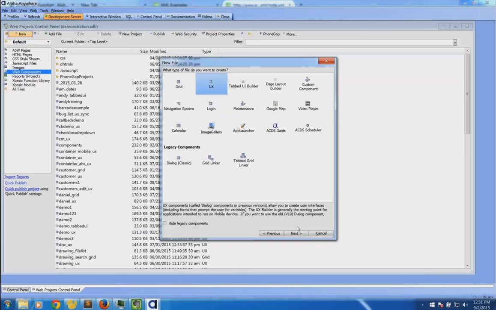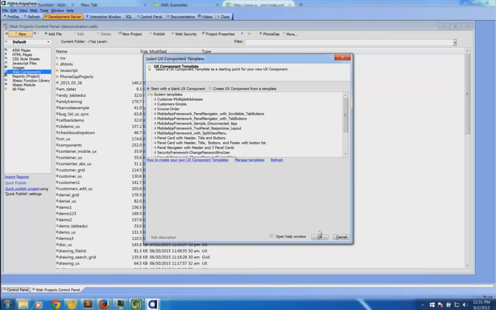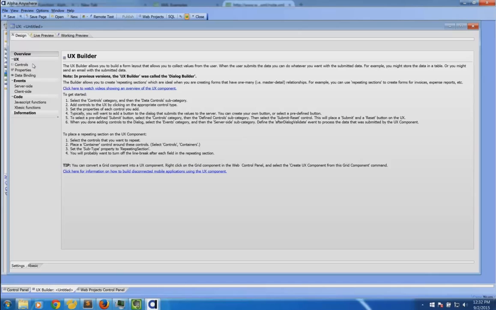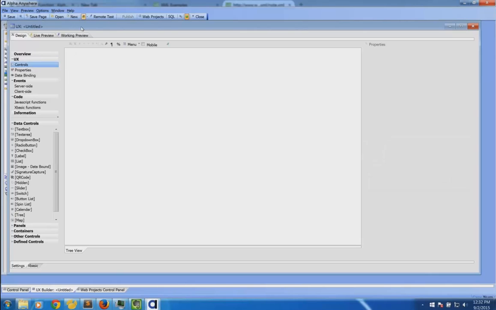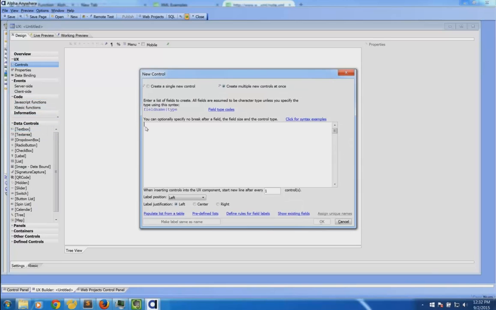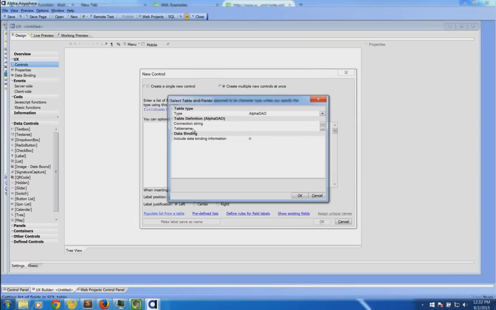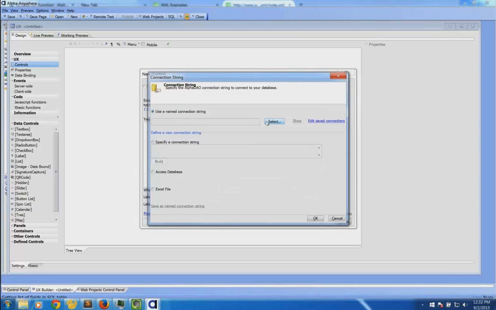Okay. Then what you're going to set up first is your form. So I'm going to click here and say I'm going to create a form. For the people who are new, the UX is our form builder. And what I'm going to do is create a data-bound form that allows you to pick up and edit a record. So I'm going to use the customer table.